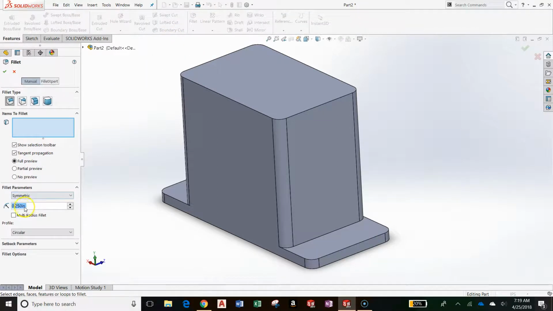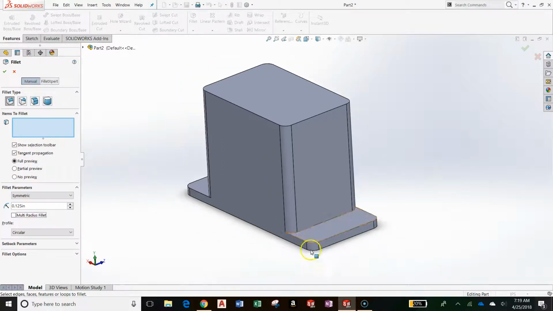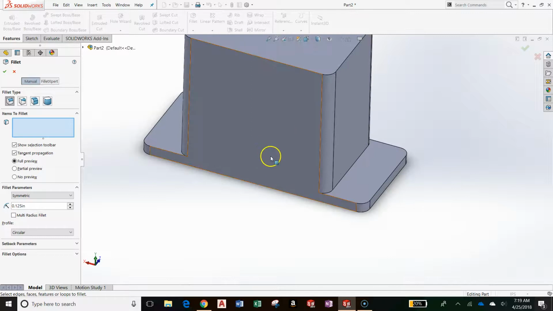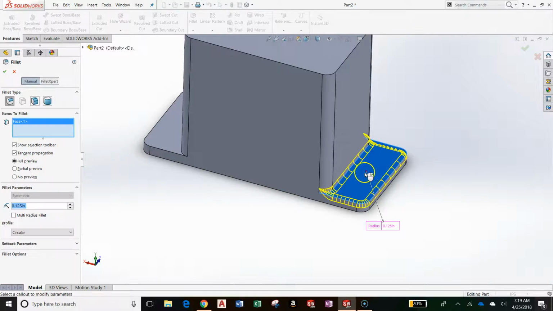And this time we're going to set our fillet radius to 0.125, an eighth of an inch. And instead of clicking edges now, we're going to click faces. So click this face right here that I'm hovering over to where it fillets the entire face where there's an edge. And do the same thing for the other side.